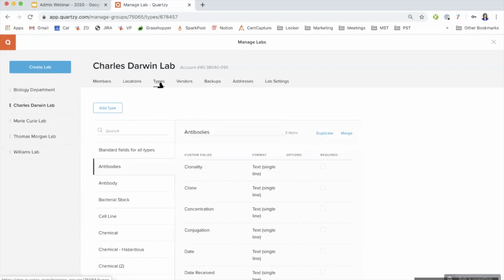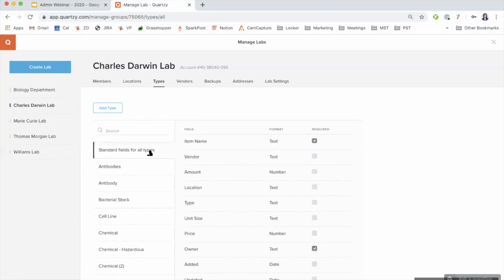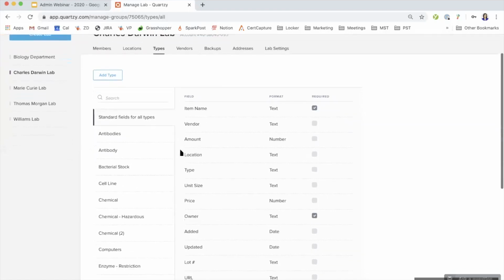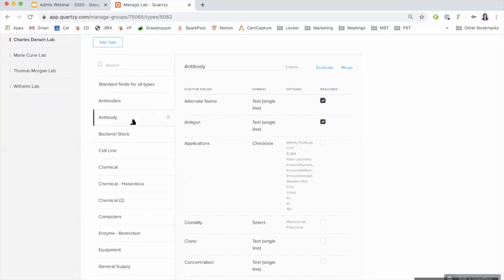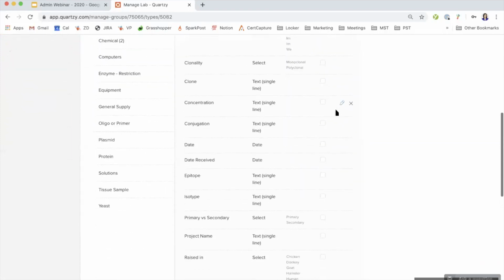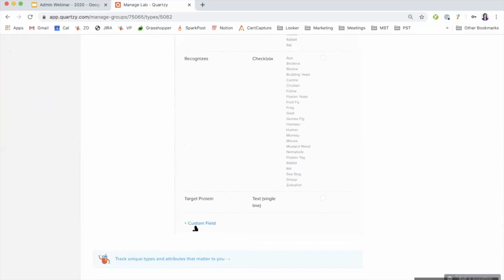Next, we've got types. The standard fields for all of your types are going to be listed under this first tab here. These are the fields that cross all types. If I click on the Antibody tab, you can see the custom fields, which can also be edited, where you see this same pencil icon. Add additional custom fields by scrolling down to the bottom and clicking this plus custom field option.